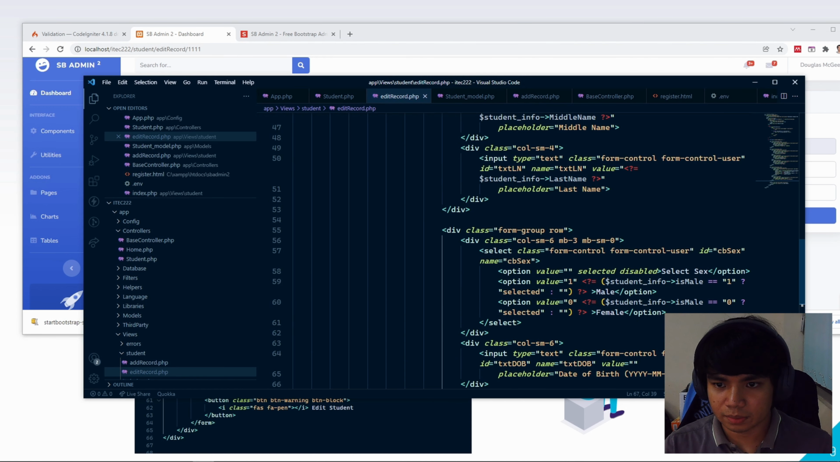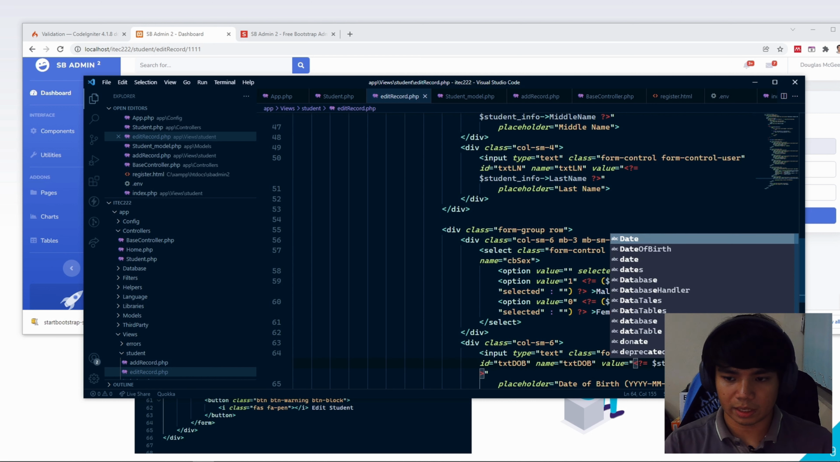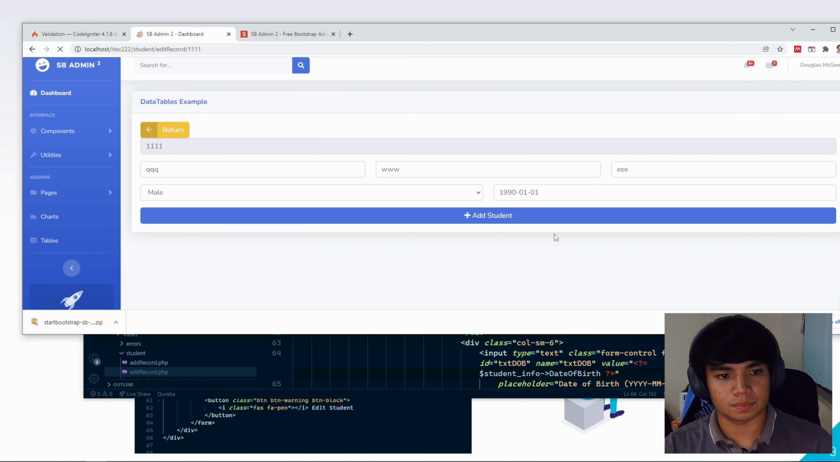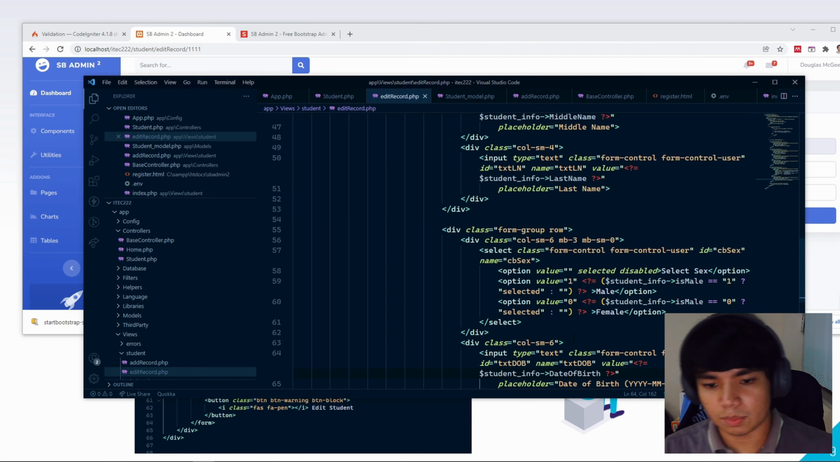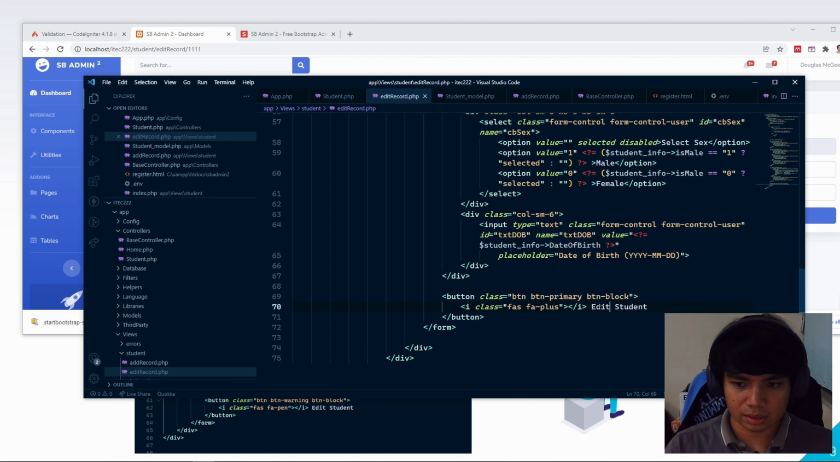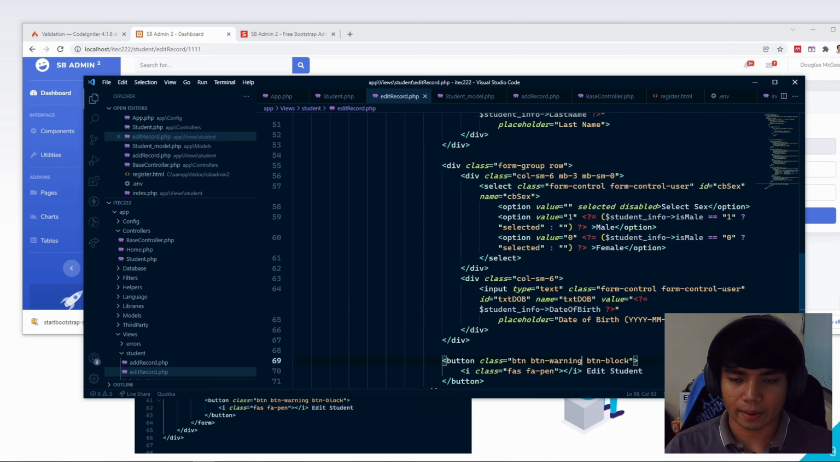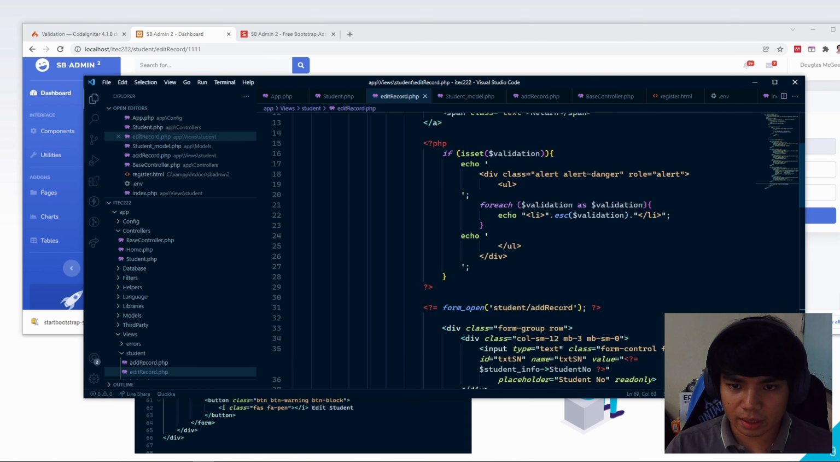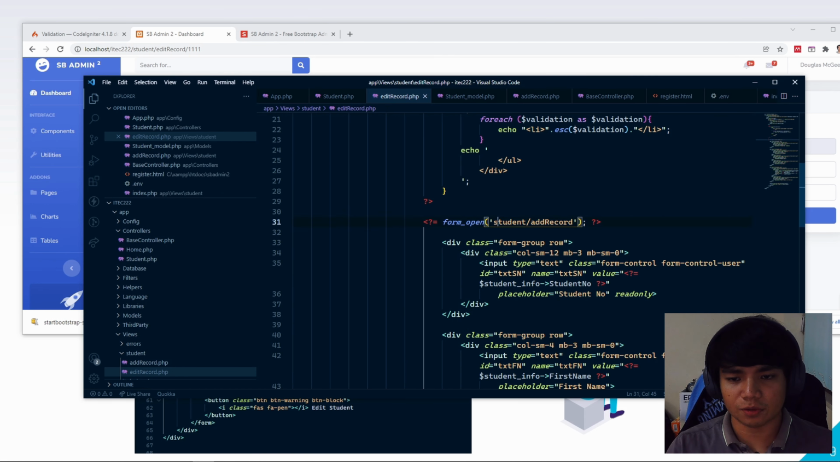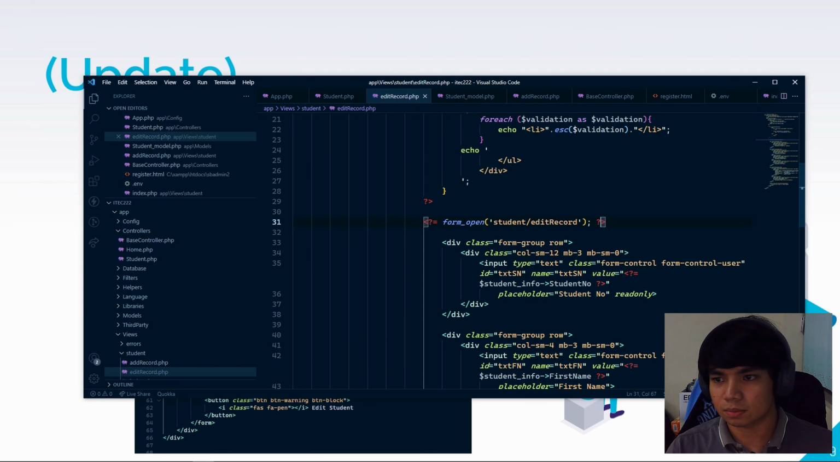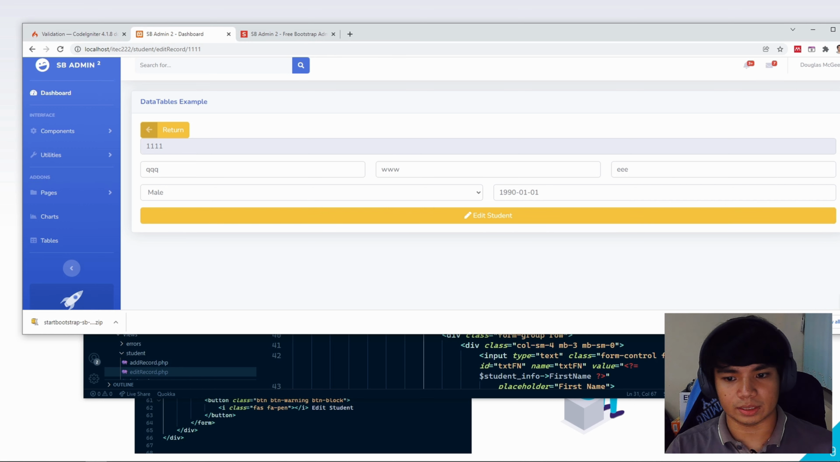And for the date of birth, let's copy this, and the column name is date of birth. Okay, now let's edit the button. Instead of add student, let's do edit student, then append, and warning. Then for the form, instead of calling the student controller and add record, we will call the edit record method. So this one. Save, refresh. Right, it's now edit student.